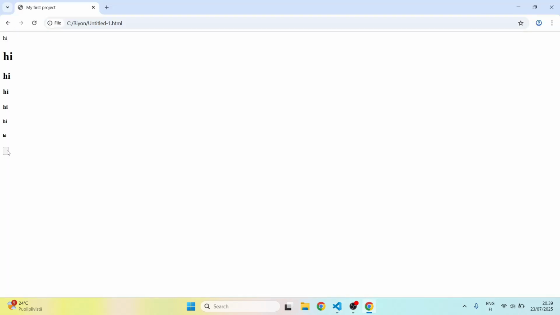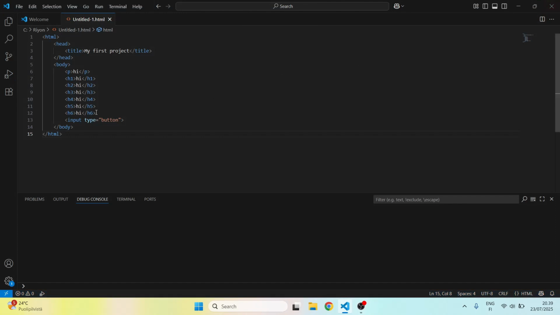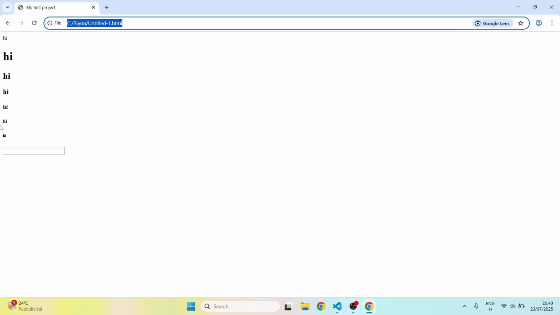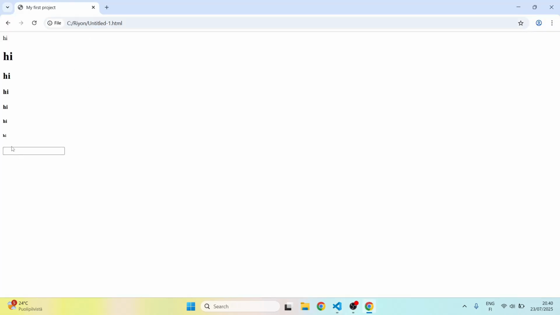Okay, so as you can see, it's a button, but it has no text because we haven't given it any text. That's the button type input. Next is the text type input. So this is the text type input. You could type anything in here, and you can get this as an input.